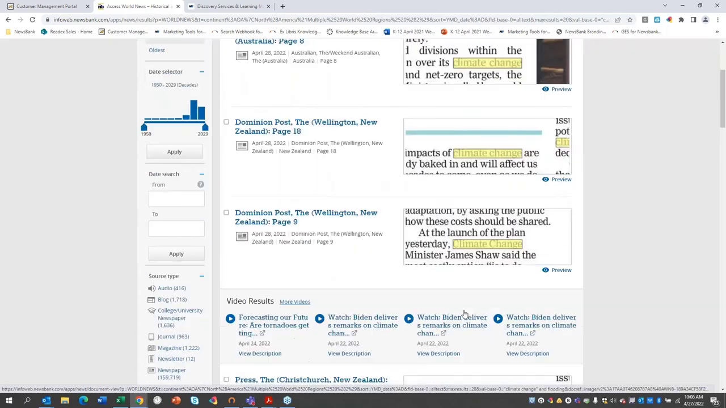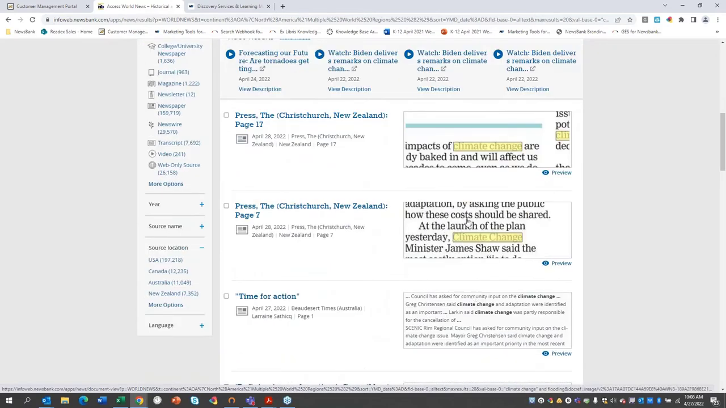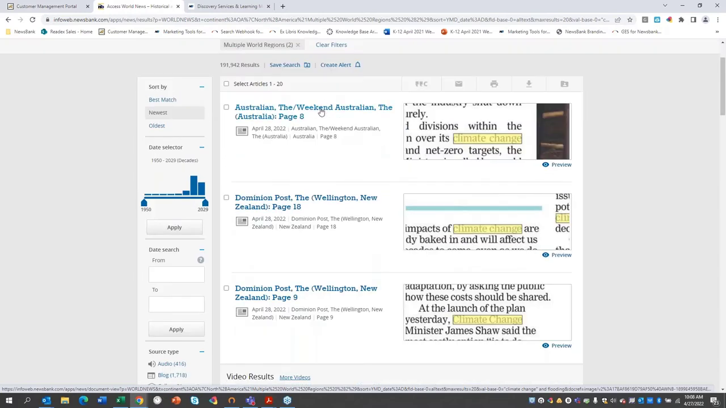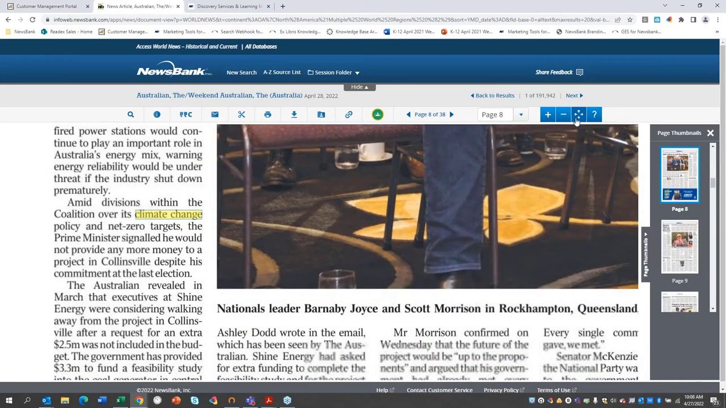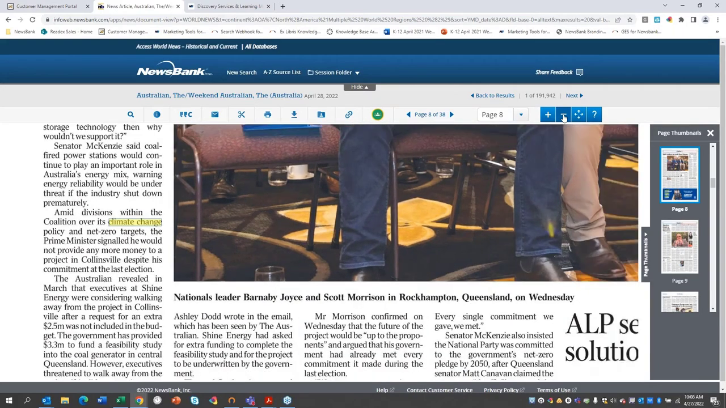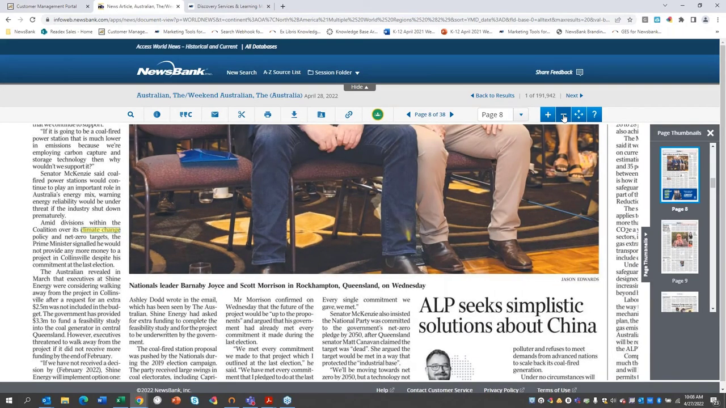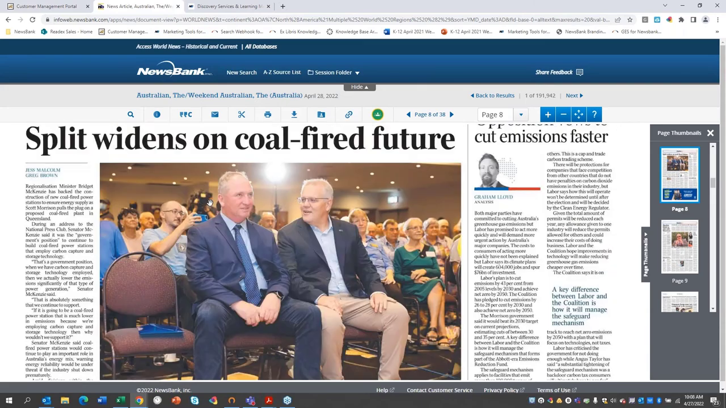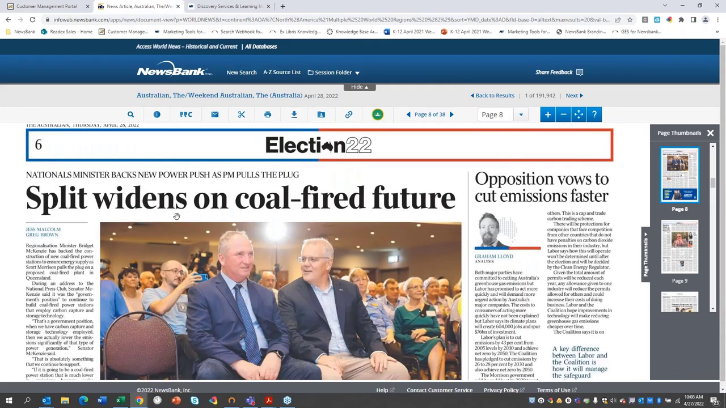You might notice from our results list that some of these articles' previews look a little different. These here are image articles. Some of our publishers also send an image feed of their title. And as you can see, this is a PDF of today's paper from the Australian.